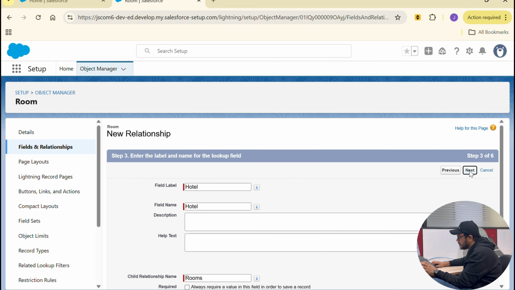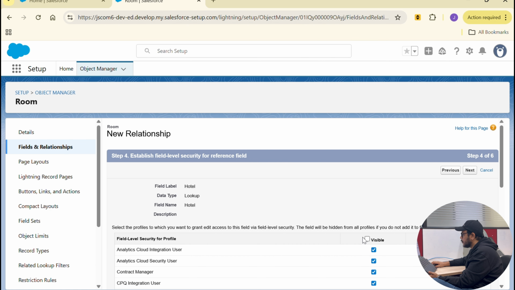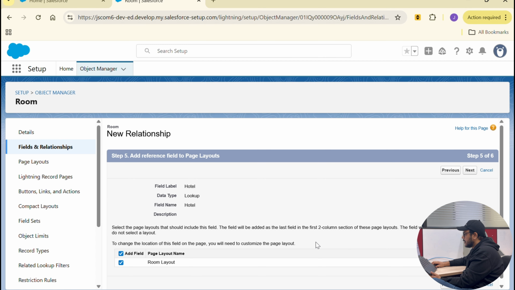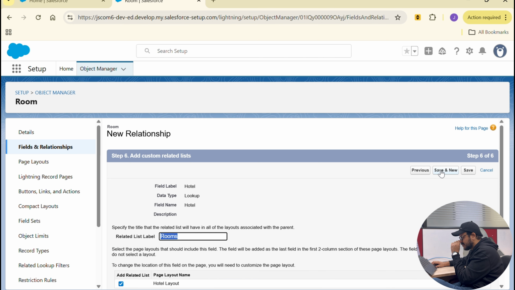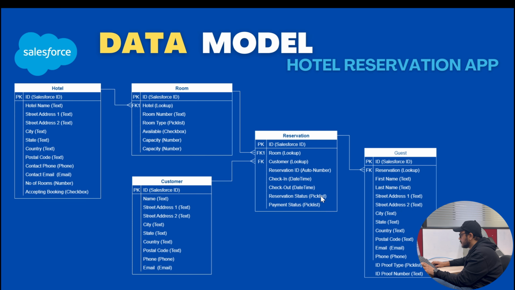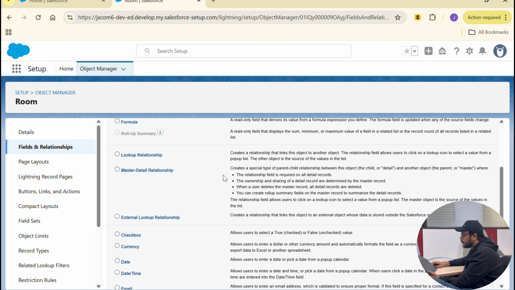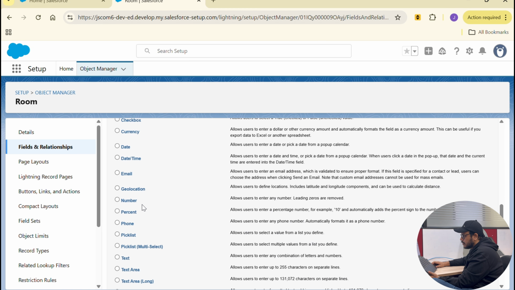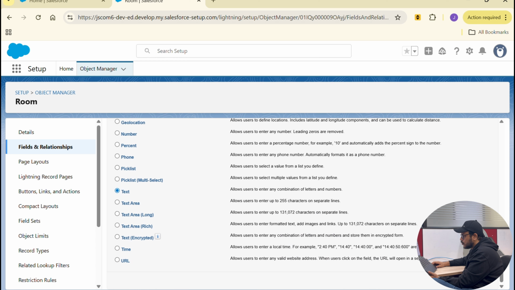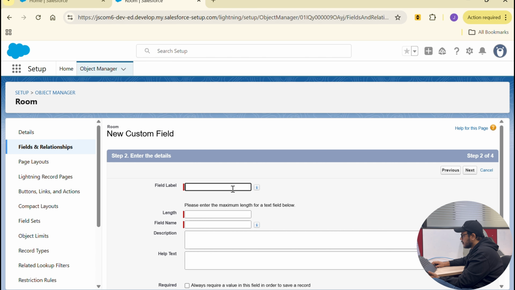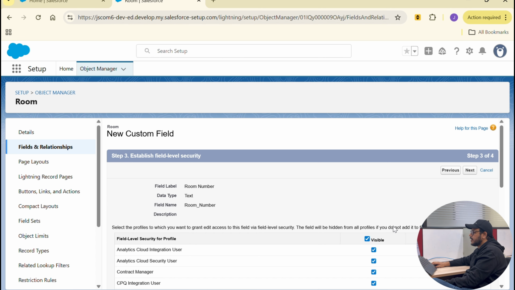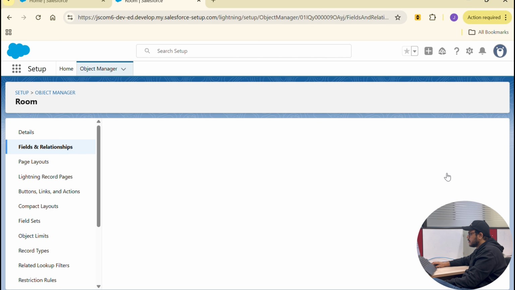Rest everything pretty much remains the same. Don't have to do anything. Just keep on going next as it is. Make it visible. Go to next. Yeah, this remains as it is. Then there is another field for us here, which is the room number. For room number, I am going to use a text field again. We will say room number. Let's say room number can be maximum 10 characters. Click on next. Make it visible. Go to next.